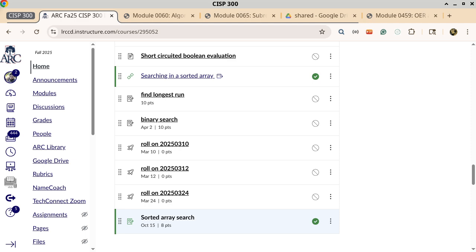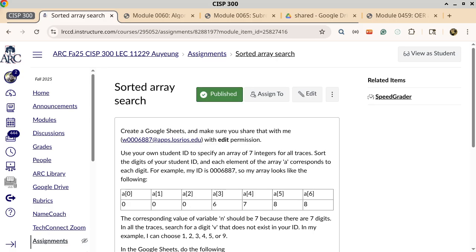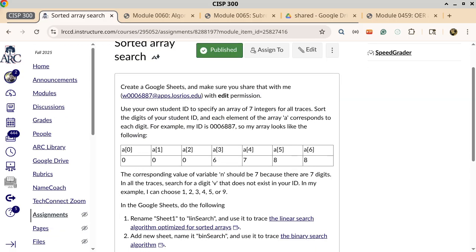So we have a homework assignment. I'm giving you a new homework assignment today. It is on sorted array search. When you click on that, it will give you all the instructions that you need. In this case, it is also going to be done using Google Sheets. You have to make sure that you share it with me with edit permission. So I need to have the edit permission.